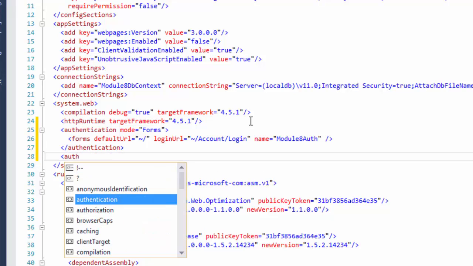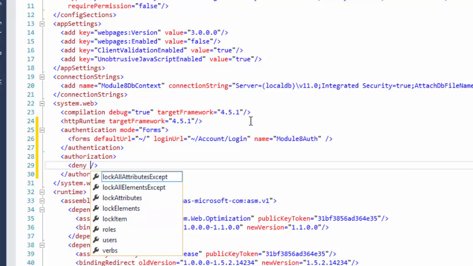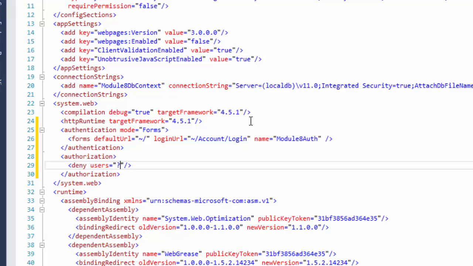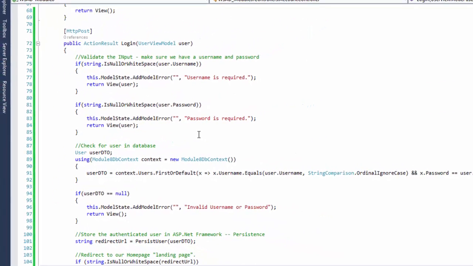And the last thing we're going to do is authorization. And inside of authorization, we're going to deny any users that are anonymous. That's the question mark. And then we're going to allow, for now, all users. And these are authenticated users. Alright, so we'll save that.